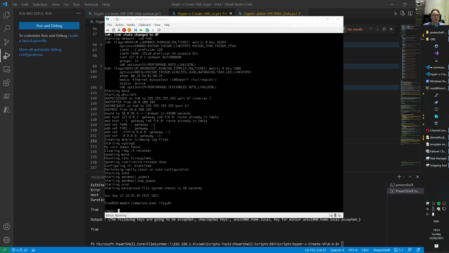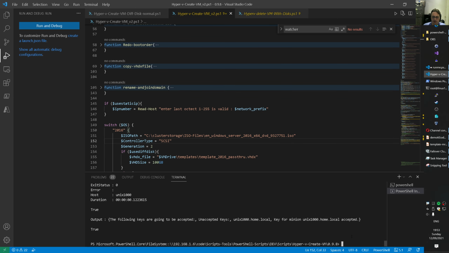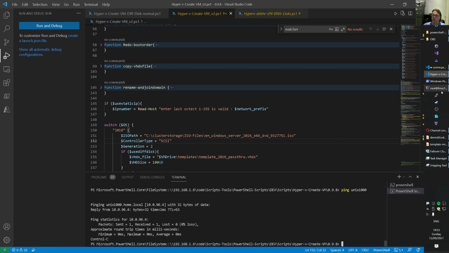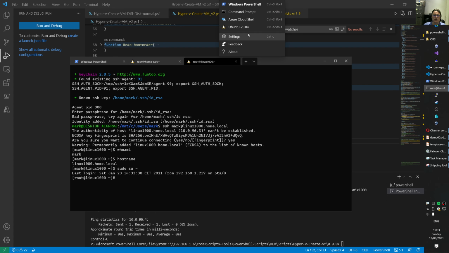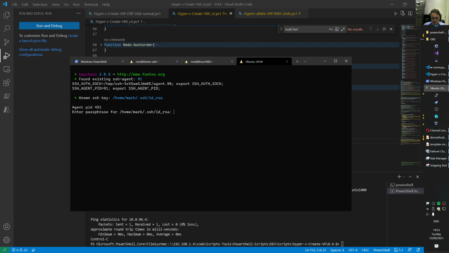There we have it, the Unix 1000. Let's see if we can ping the guy. Ping Unix 1000, yes. Let's set up an SSH session to that as well. So if that's also available a little bit later. SSH, I don't think I have my normal account there, so I need to do it with the root for now.